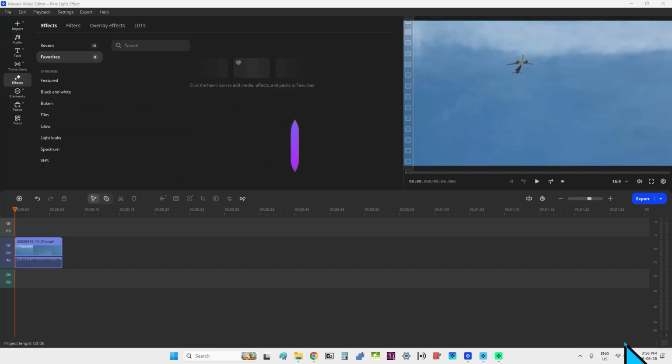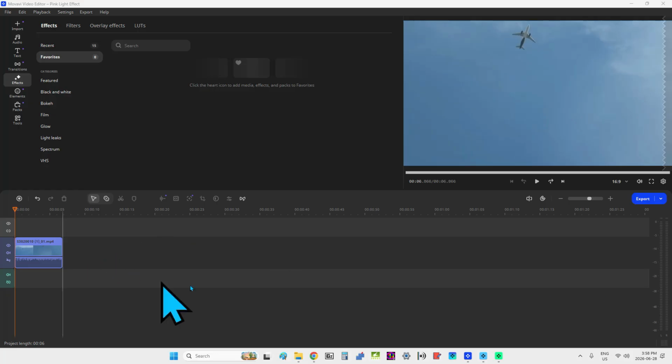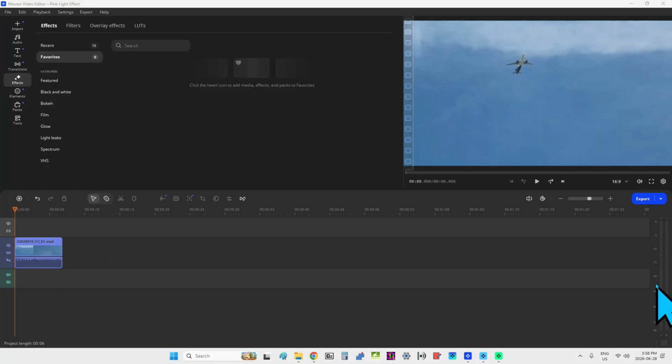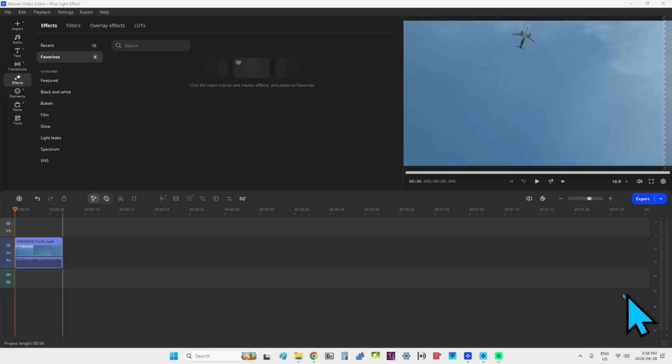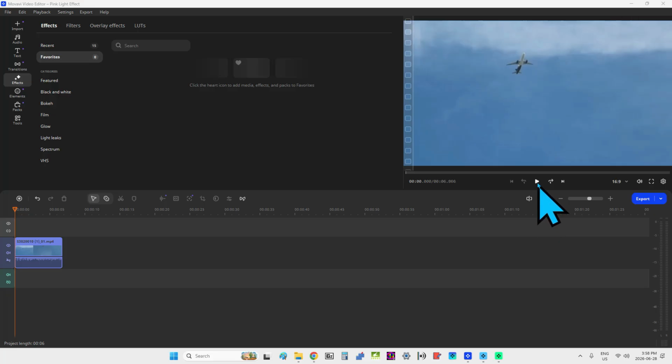Here in this video, I'm going to demonstrate adding the pink light effect to a video in Movavi Video Editor 2026. You can see I have a video there on the timeline, a short video clip. How about we simply watch the clip before I add the effect so we can compare it in the end. So I'm going to move the mouse pointer up here and click the play icon under the preview pane.